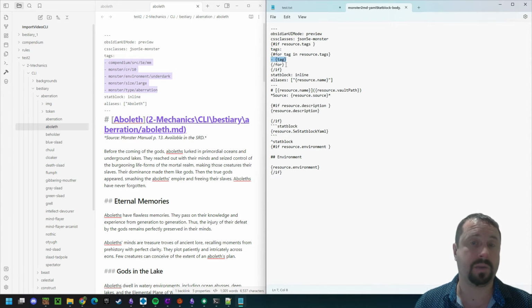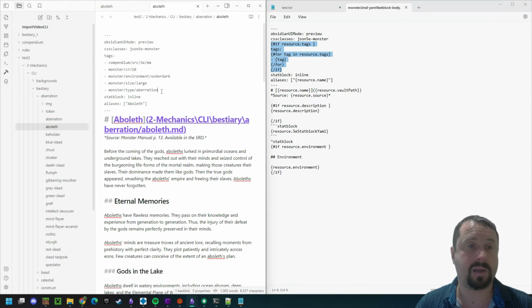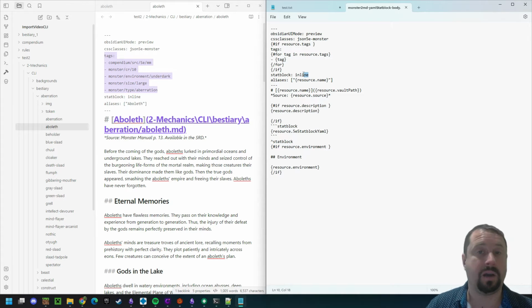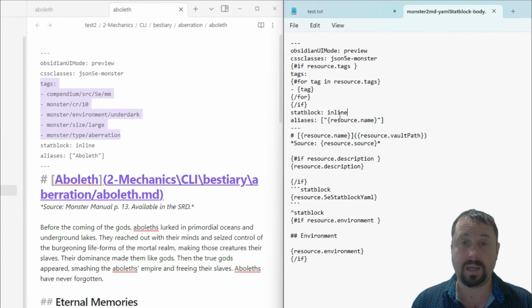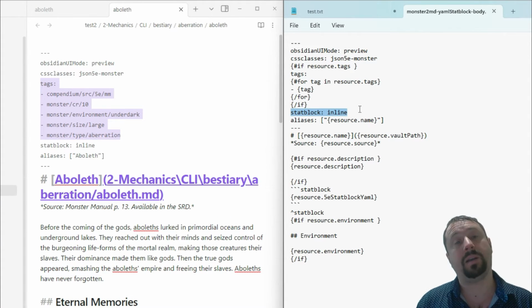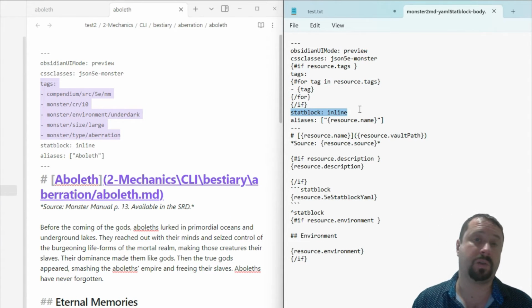You can see that's what that's doing here. It's basically dash tag, dash tag, dash tag. It's an if for statement and then the end of the if. So that whole section there is creating this. I haven't made this. I haven't played with these much at all. Now, Statblock inline, that's a very important one to have because that tells the Statblock plugin that this is a note that contains a Statblock, so that needs to be there.